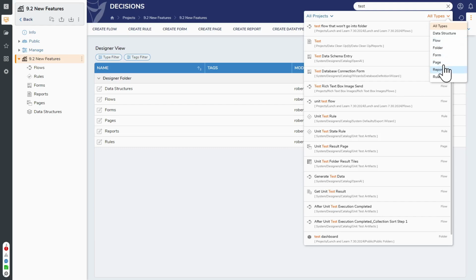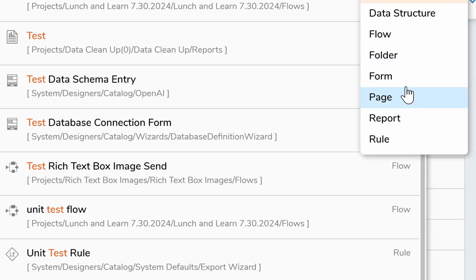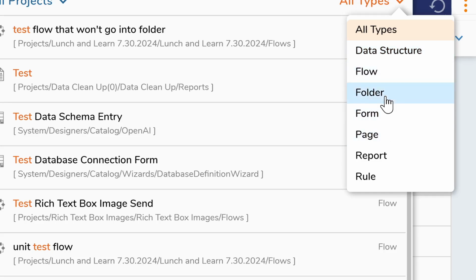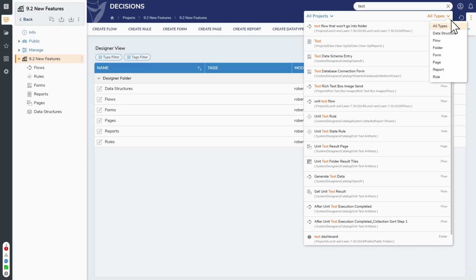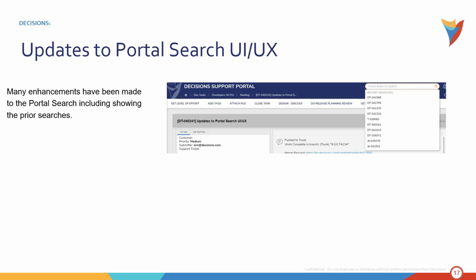On the right-hand side, there's going to be a type filter that we have added. It's currently a static list, and it depends on what you are searching for. So you can search for projects, forms, reports, folders, flows, etc. So just expanded search functionality when it comes to the portal.